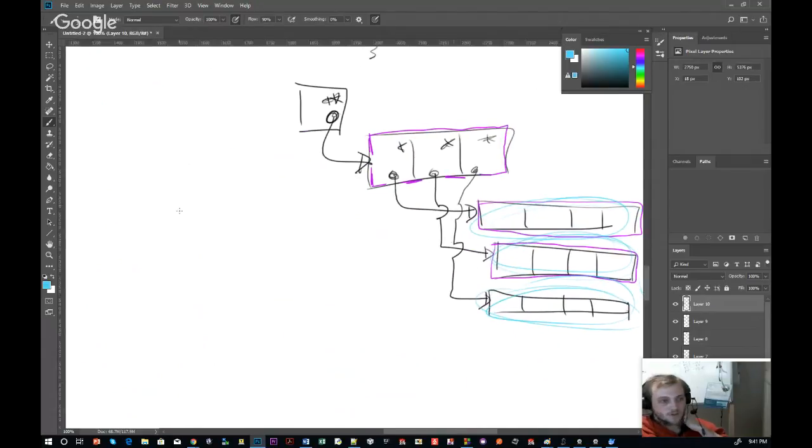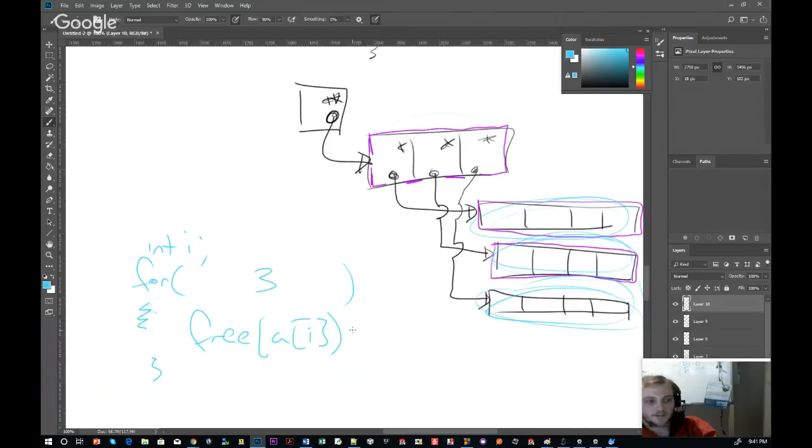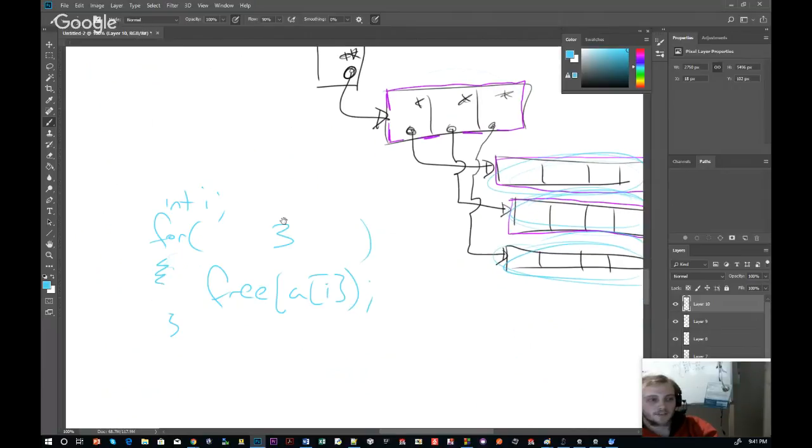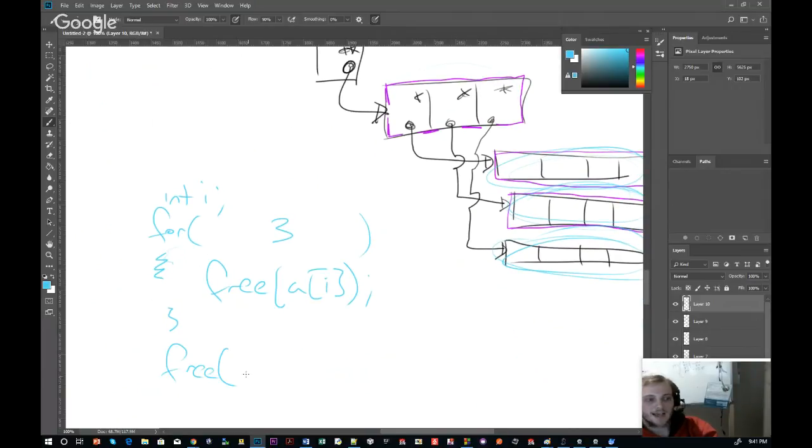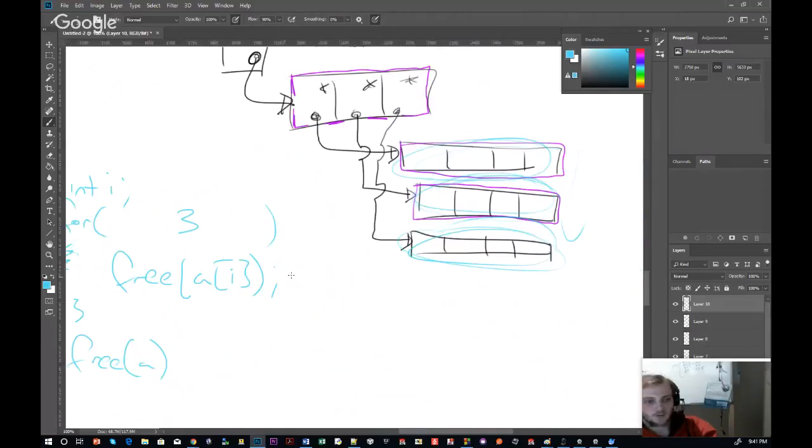So the first thing we're going to do is create a for loop. Okay, and we're going to go around 3 times here. Now, obviously, yours isn't going to be 3. And we're going to free each one of these. So I'm going to free a I. Okay. And once I've freed those, then I can free a. Okay. Because this will go through. It'll free this one. No, it'll actually free the first one.